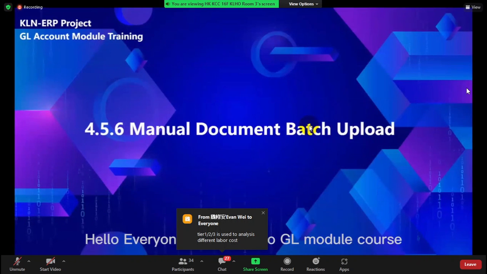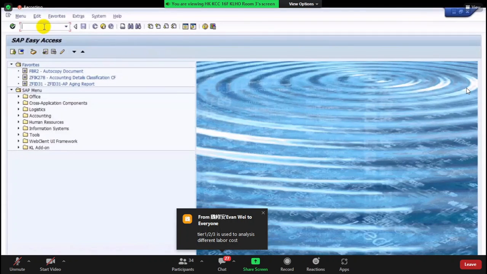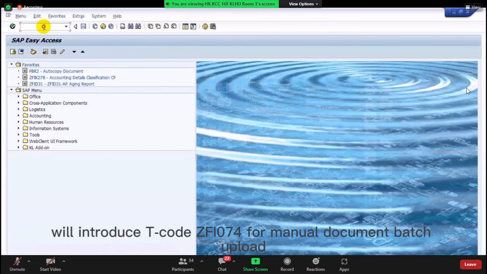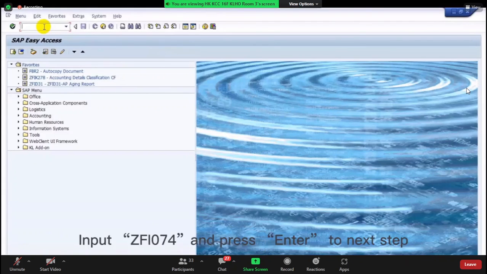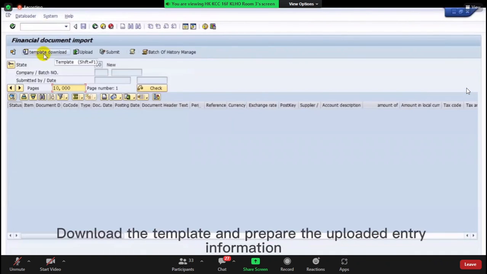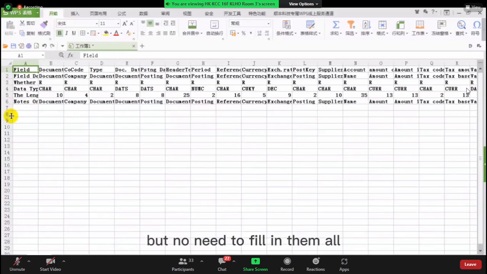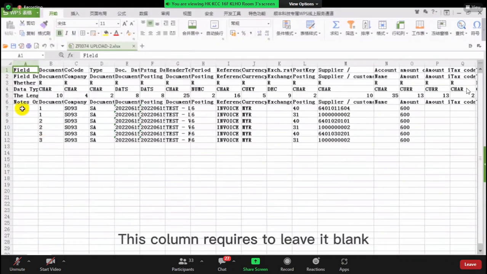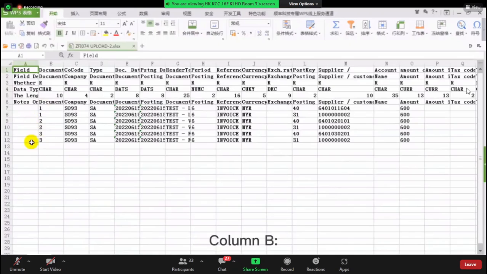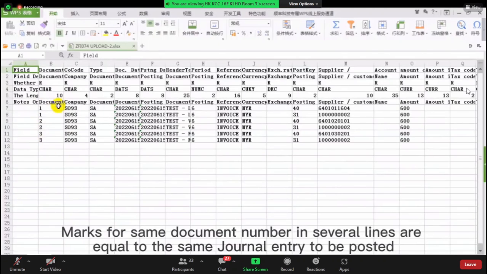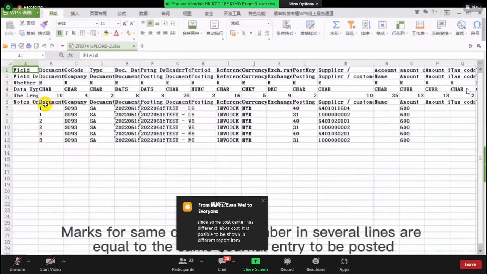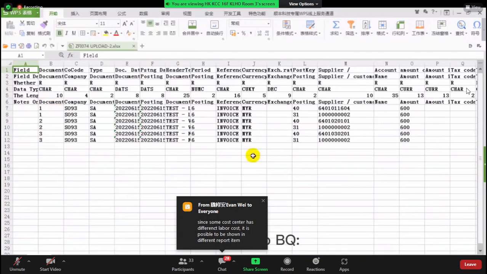Hello everyone, welcome to the GL module course. In this short video, we'll introduce T-code ZFI074 for manual document batch upload. Input ZFI074 and press Enter to go to the next step. Download the template and prepare the uploaded entry information. There are many fields in the template, but no need to fill in them all. Column A, this column is required to be left blank. Column B, marks for the same document number; several lines with the same number are equal to one journal entry to be posted. Column C to BQ, document detail information.